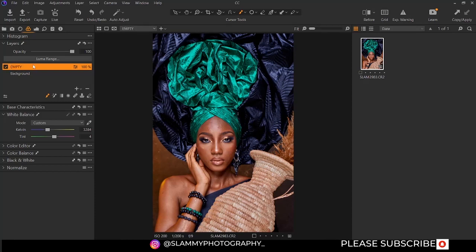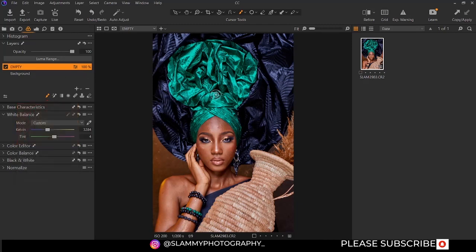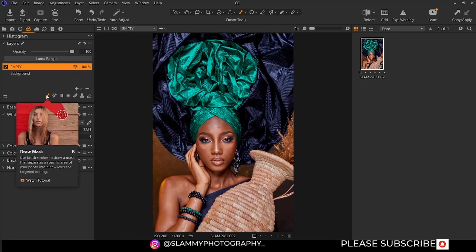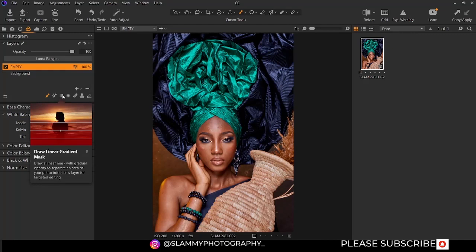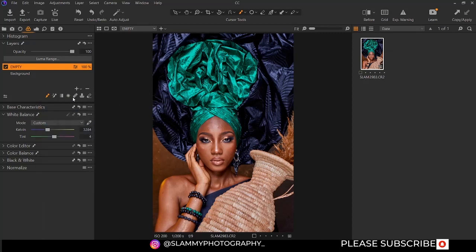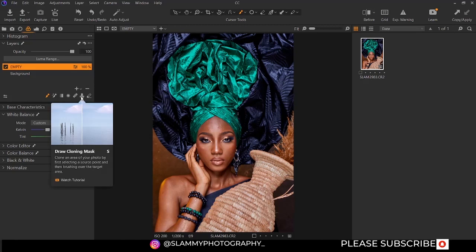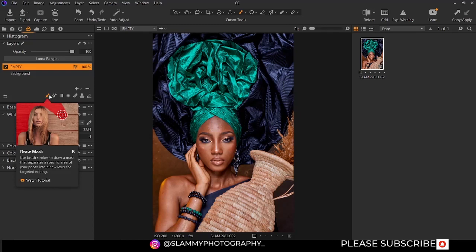So in order to make adjustment to this layer, we are going to add a mask. We are going to draw masks on a particular section of the image so that we can make adjustment to that section. So to draw the mask, we can use either the brush, the magic brush, the linear gradient, the radial gradient, and we have other tools, which are the erase, the cloning, and the healing. For this, we are going to use the brush.